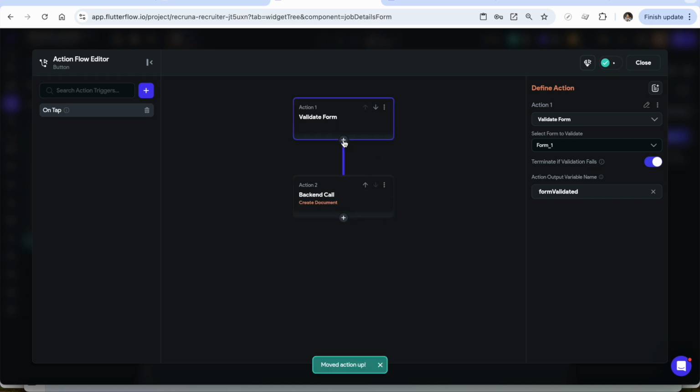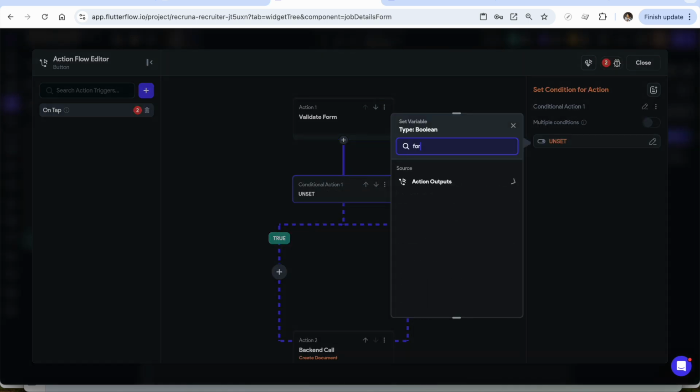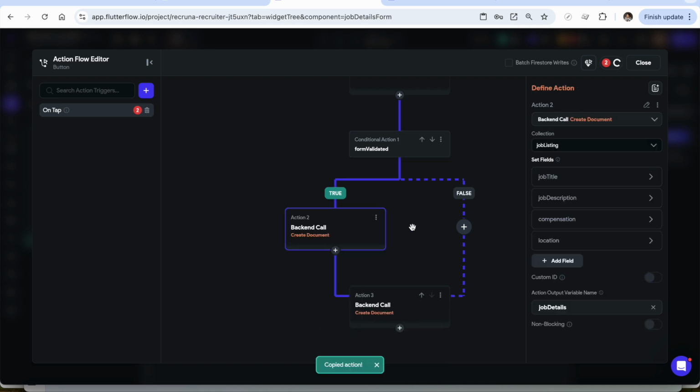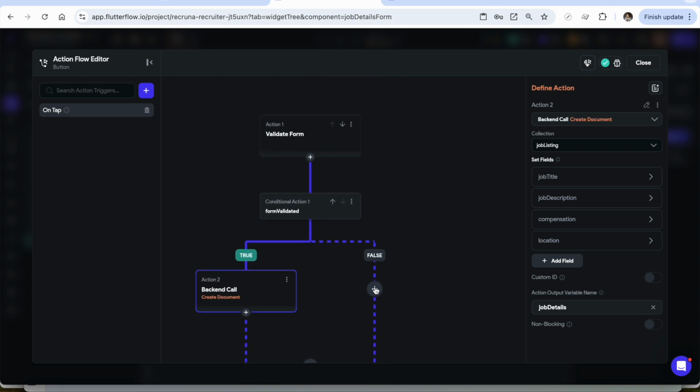And we are going to add a conditional over here. In the conditional, we are going to select form validated as the conditional action. We are going to copy this backend action and paste it over here. So if the form is validated, then it will create the document. I'm going to delete this action. If the form is not validated, then ideally I want to show an error over there, right?